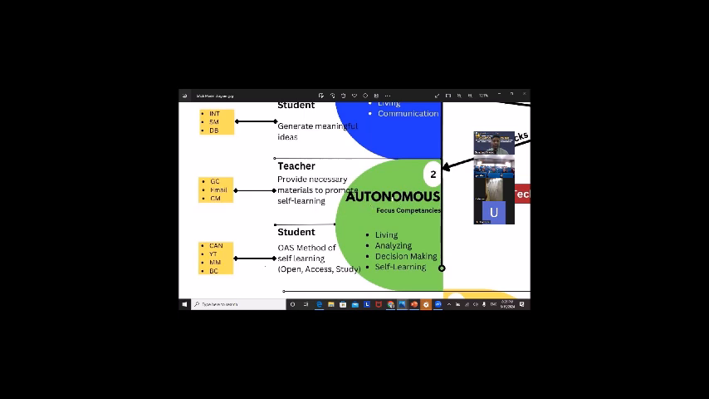Autonomous is the self-learning. After they learn, then they want to come to the classroom, right? We are expecting to develop these skills here: living, analyzing, decision making, and self-learning. Right? We want to prepare the activities, and we want to give the students these activities. Our expectation, our purpose is to develop these skills. Right? Then from the student's point of view, the student can use technologies like Canva, then YouTube, then mind map, or there are some other technologies you can use.